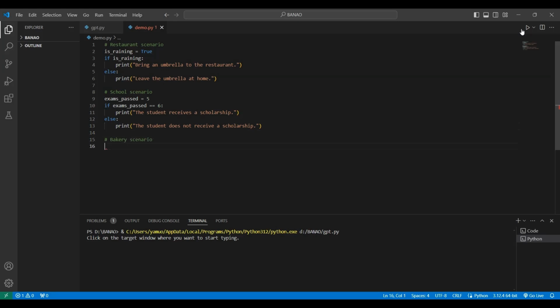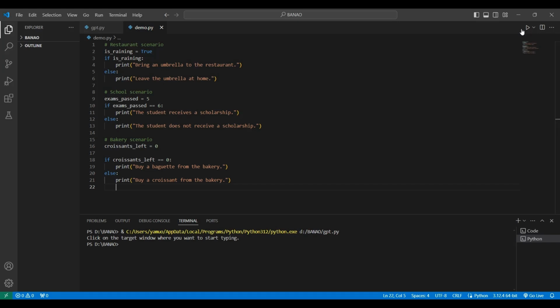In the bakery scenario, the variable croissants left is set to 0. The if-else statement examines whether there are any croissants left at the bakery. If there are no croissants available, i.e., croissants left equals 0, the recommendation is to buy a baguette. Conversely, if there are croissants left, the suggestion is to purchase a croissant from the bakery.